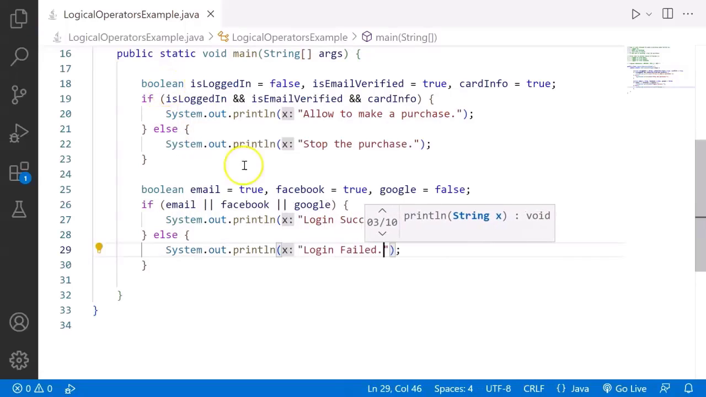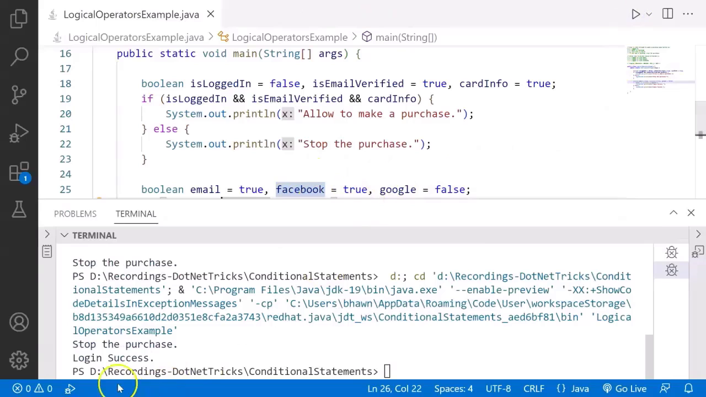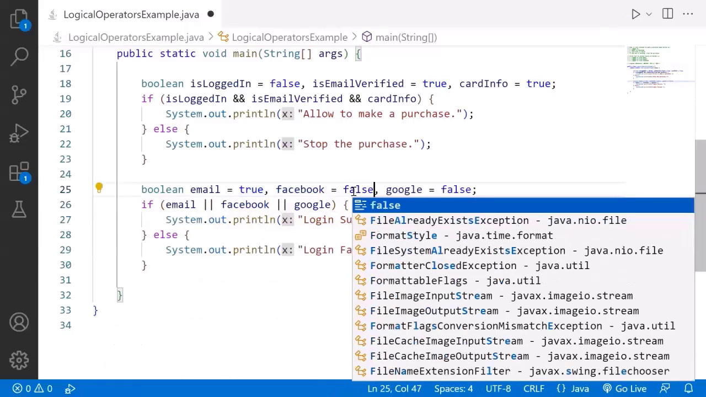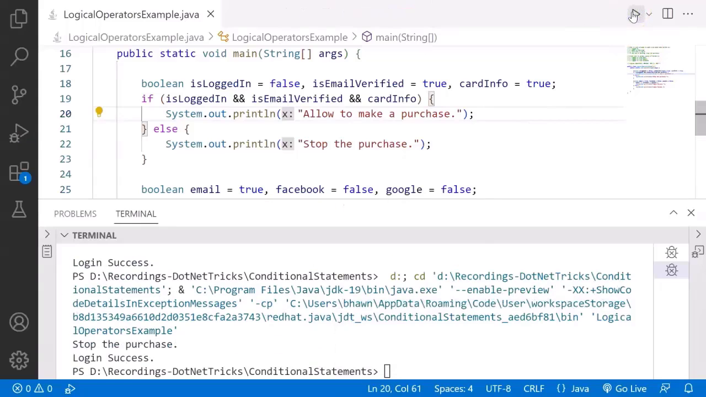So although email and Facebook both are true, even if one is true, the login will pass. Login success. Let's say I keep only email true, rest all are false, still my login would pass, because one of them has to be true, right?